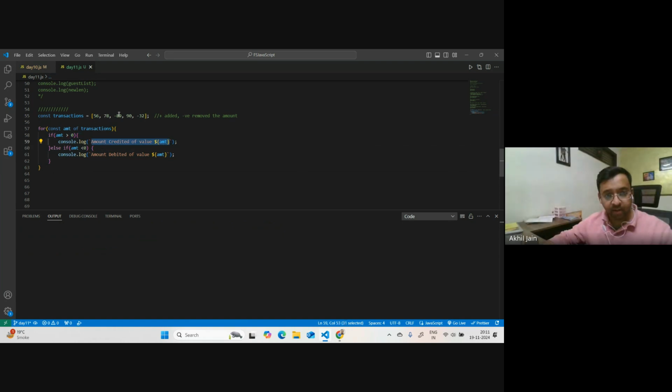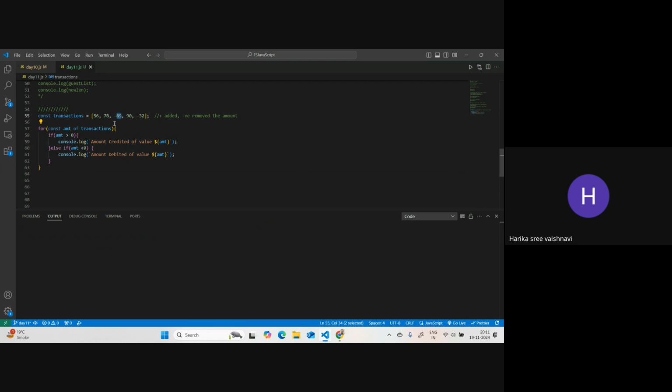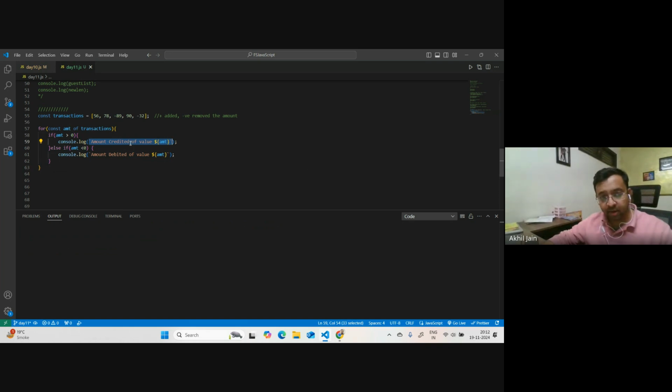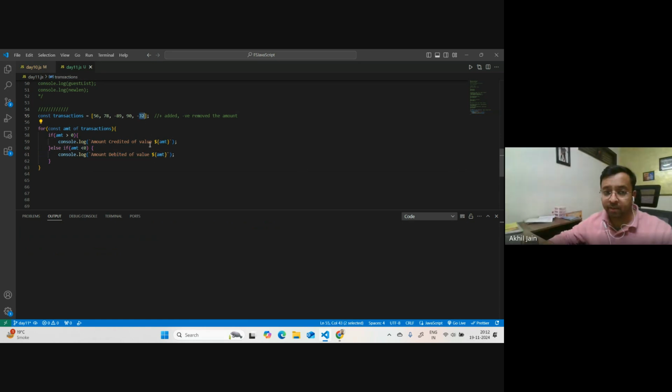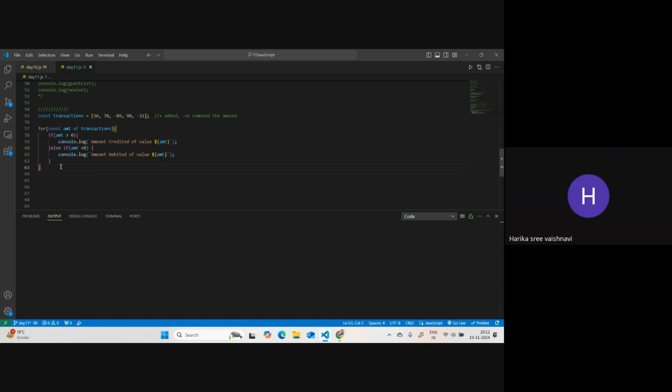Then it goes back to the loop, it goes to 89, and it checks the value. Since it's less than 0, it's going to print amount debited of value 89. Again it rechecks, then 90, credited. Then again it goes to minus 32, checks that, and prints amount debited of value 32. And after 32, what will happen? It will stop. Okay, great.